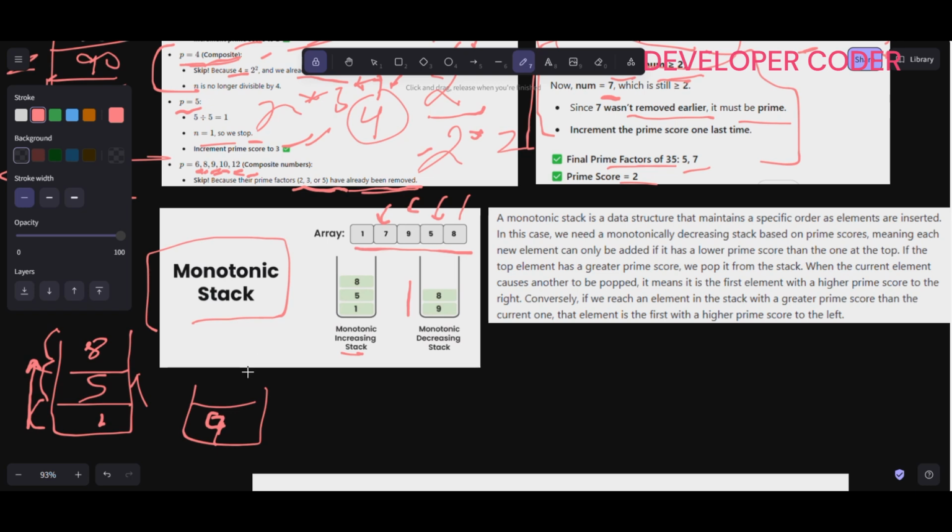Okay, next is 5, so I will add that 5, because 5 is smaller than 9. Then next is 8. 8 is greater than 5, so I have to remove this 5 and then add 8 here. Okay, that's it. So I will get the monotonic decreasing stack.